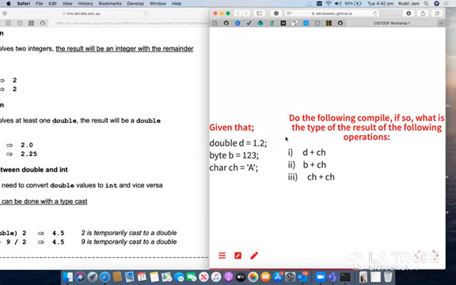So let's say, do the following compile? If so, what will be the output? Double D, byte B, character CH: a double and a character. Again, you know that double is the highest, so the result will be double. And I'll ask you to work these two out.